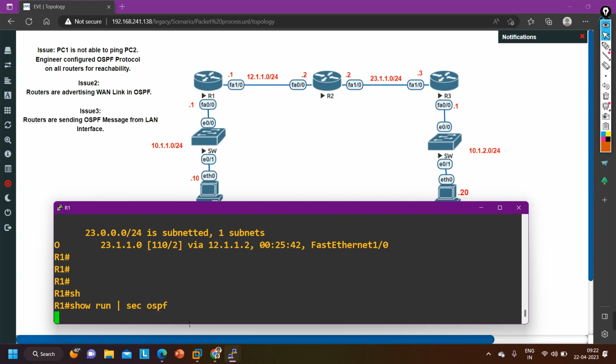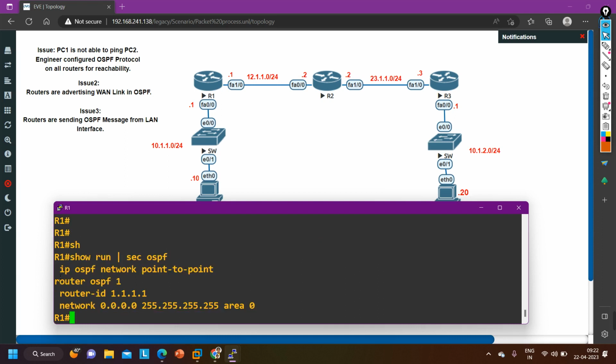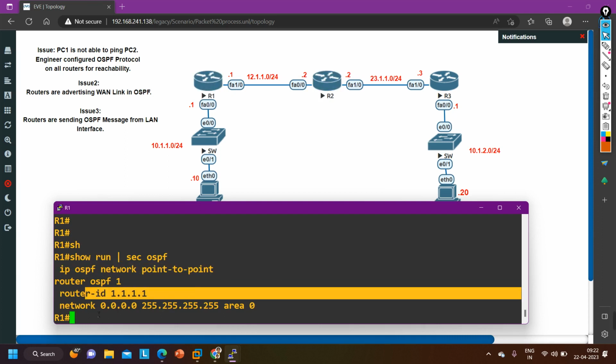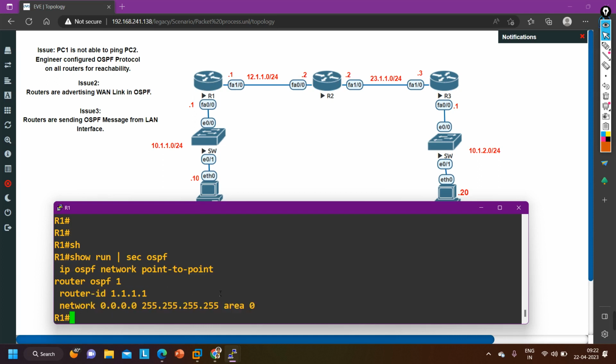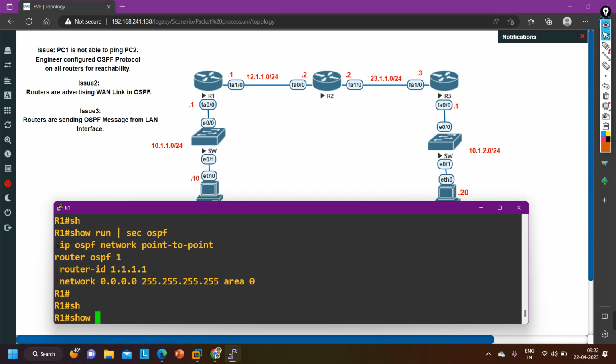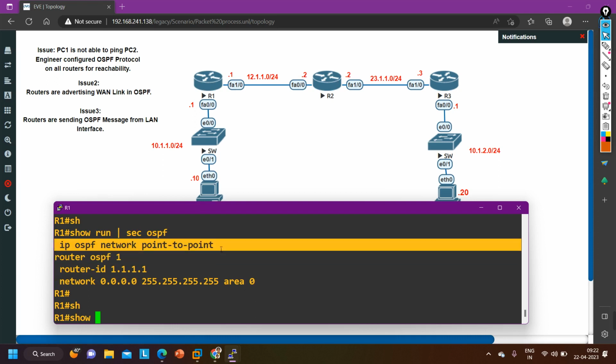So here the engineer has configured IP OSPF network type point to point. I think on F1/0 the link is point to point, router ID is 1.1.1.1 and network is 0.0.0.0. Okay, now I am going to check the network type. Here you can see the network type is point to point configured on F1/0. By default, network type on an Ethernet link is broadcast.